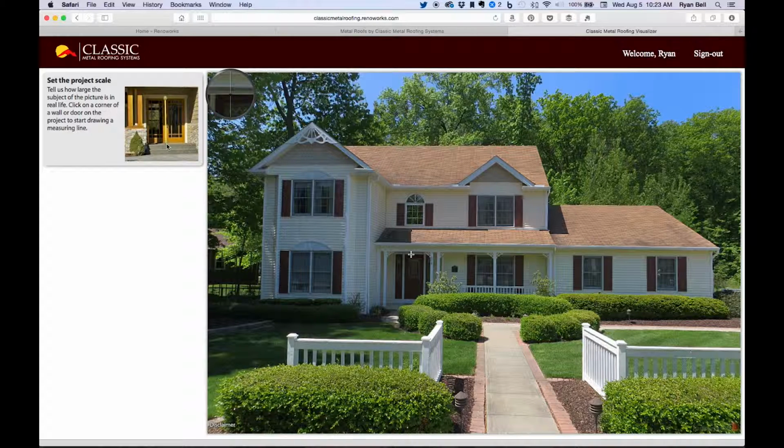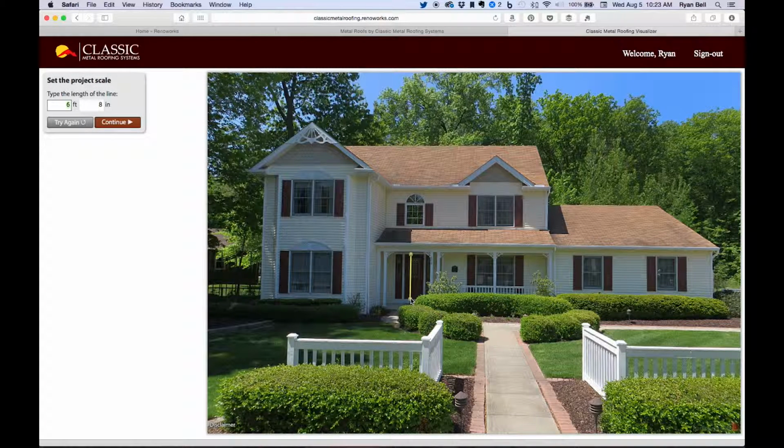So let's begin by clicking at the top of the front door in this photo to set our first anchor point, and then we'll click at the bottom to complete the measurement. You'll see we get a new input window here, and it's asking us to set the scale. 6 foot 8 inches is the default here, and I usually just leave this as it is for now because I found that I almost always have to come back and adjust this measurement a bit to get things looking accurate.